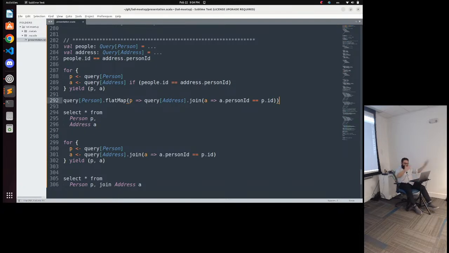This is the definition of SQL. SQL is just one table joined to another in a flat map-like structure. Now, we say SQL is declarative, right? Join address A on. Is this declarative? Yeah. Okay.